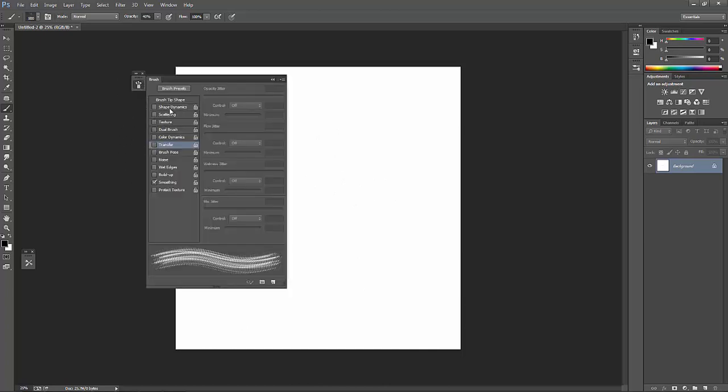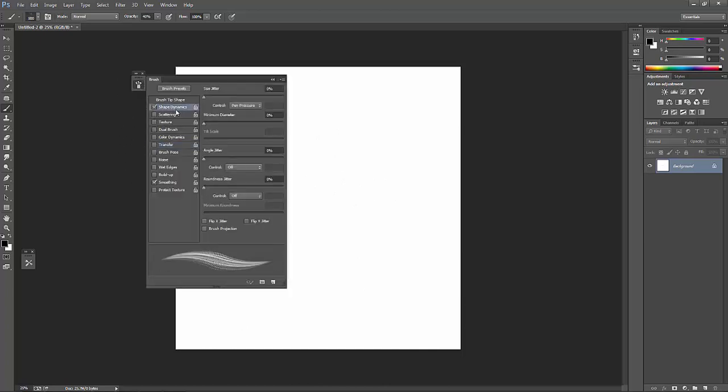Let's go up to shape dynamics. You want the size jitter control to be on pen pressure. You want the minimum diameter to be around here, 30. You give it a bit of an angle jitter, like so. You want a bit of roundness. And we are done here.